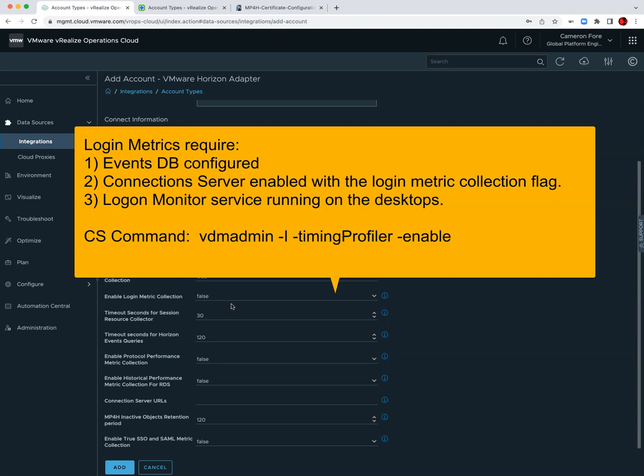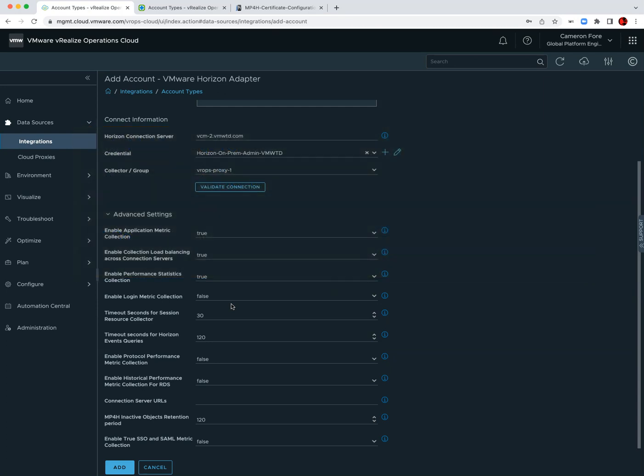The other area that has to be enabled is in every single connection server in the pod. You have to set the flag. There's a command that you run that basically says, enable login timing, or enable the login timing profiler service. That tells Horizon you want to collect login metrics and capture those in the events database. The third component is in the desktop agent itself. When you install the Horizon agent, there's a service called the Login Monitor service. That has to both be installed and running. So you need all three of those things to pull it off.